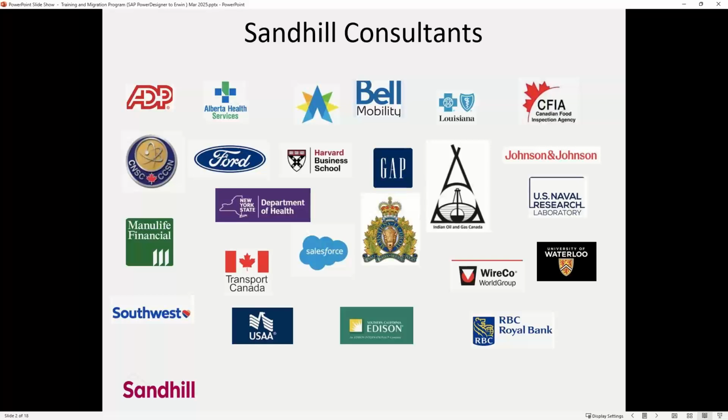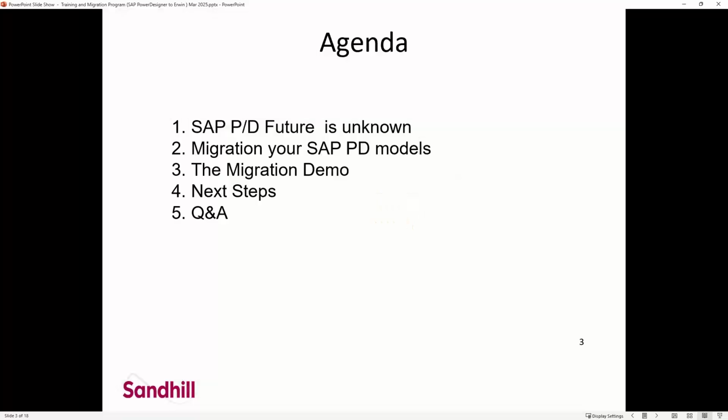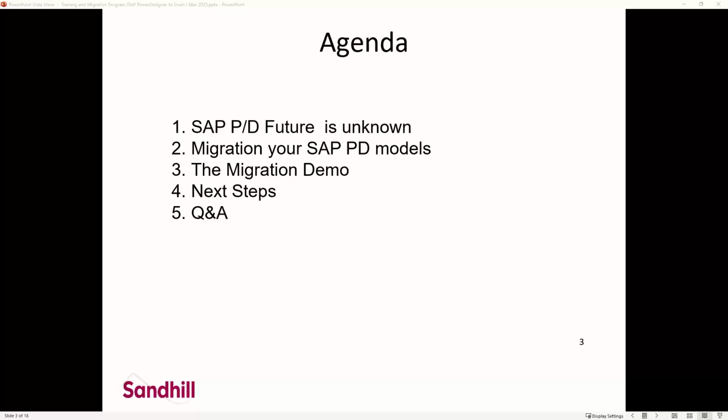So Kevin, go ahead and hit the next slide. Just before we dive in, I wanted to walk you through what we'll be covering today. This session is designed to give you a clear understanding of what's happening with SAP PowerDesigner and why now is a time to consider a switch, and how Erwin Data Modeler, along with Sandhill's migration and training expertise, can help you make the transition smoothly.